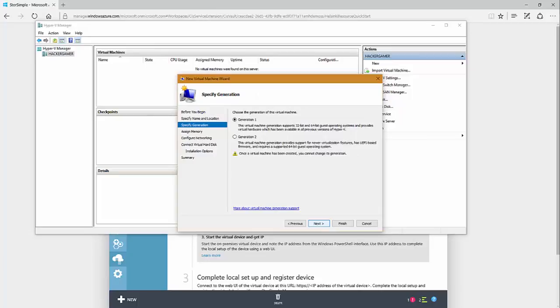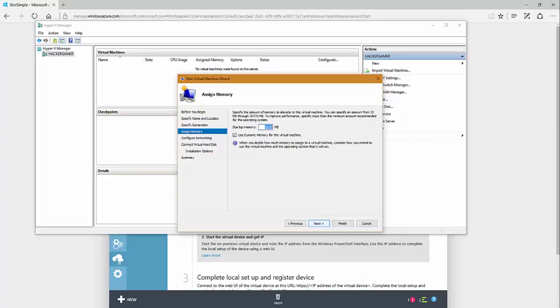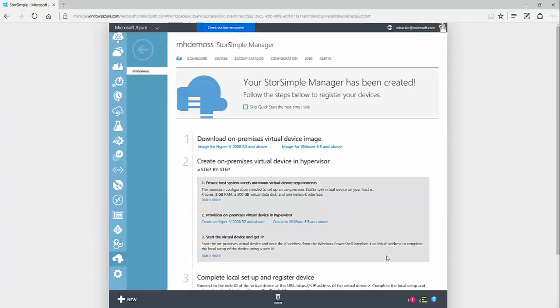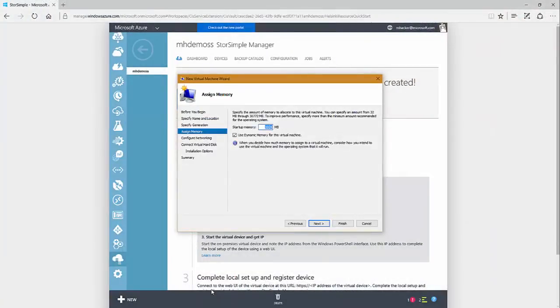Hit Next. I'm going to choose Generation 1. So make sure you choose Generation 1 here if you're using Hyper-V. How much memory? Okay, so if we go back here, it's saying 8 gigs of RAM. So we will come out here and give pretty close to 8 gigs of RAM.